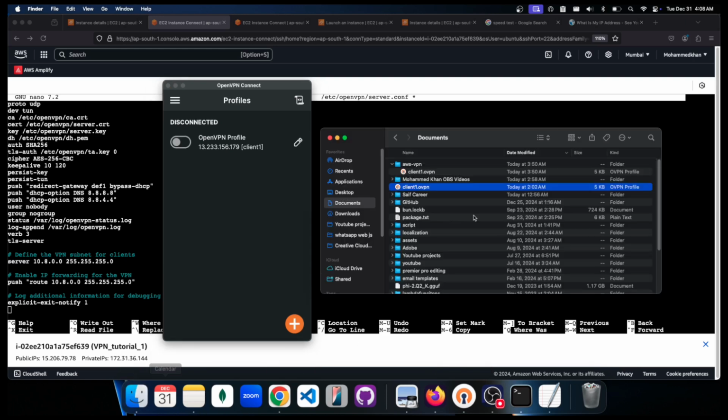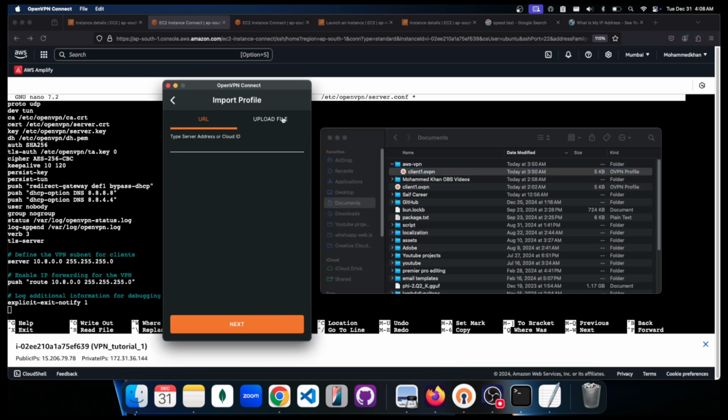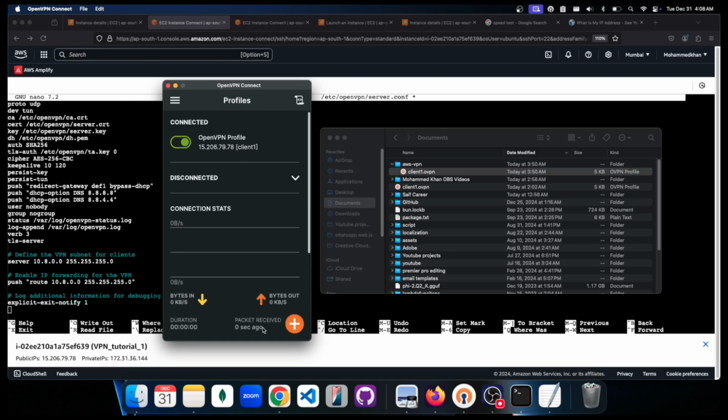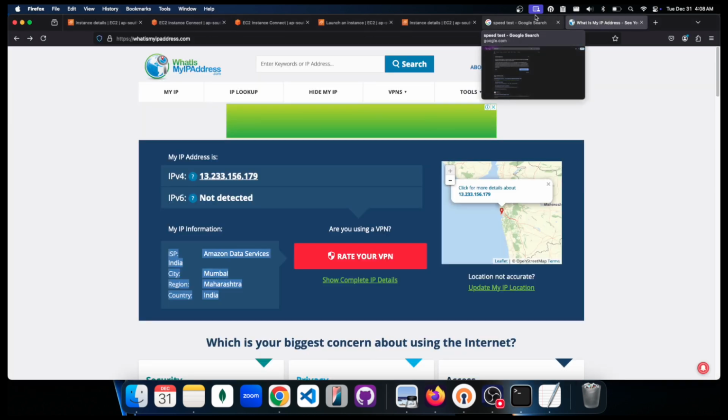Let's open this and let's copy. Oh, before I do this, I need to press plus, and then there you go. Click on connect, and there you go, it works.